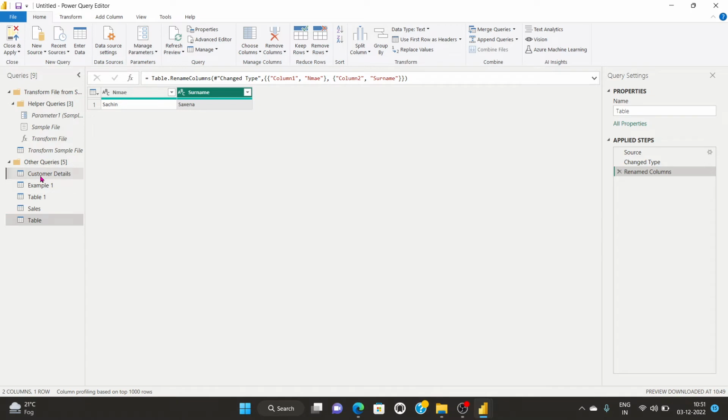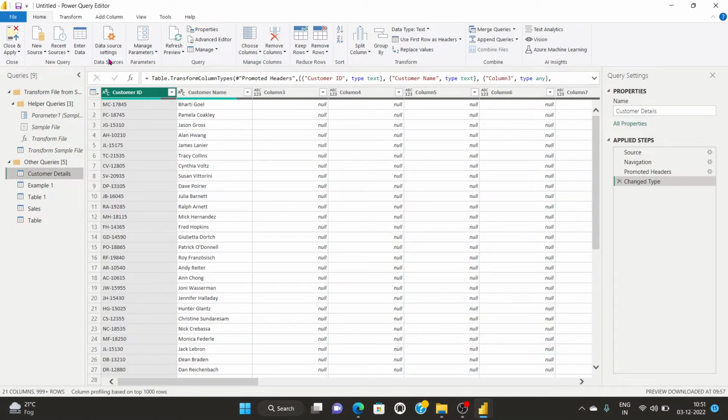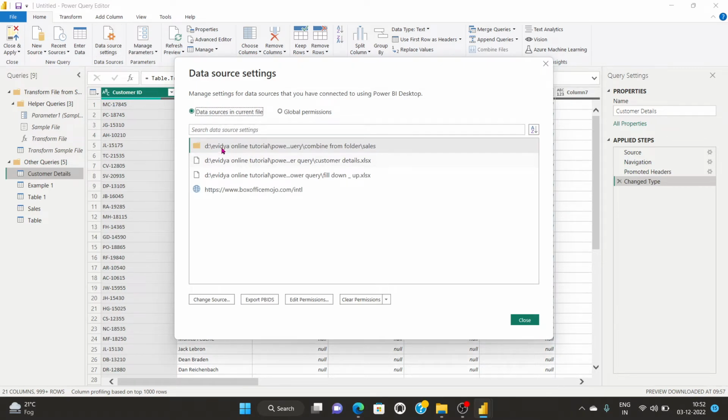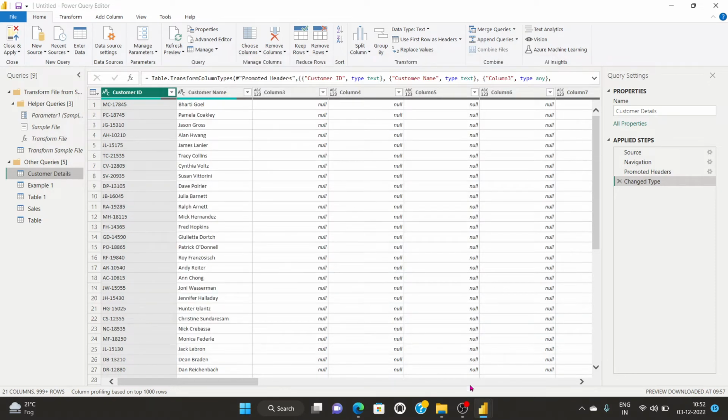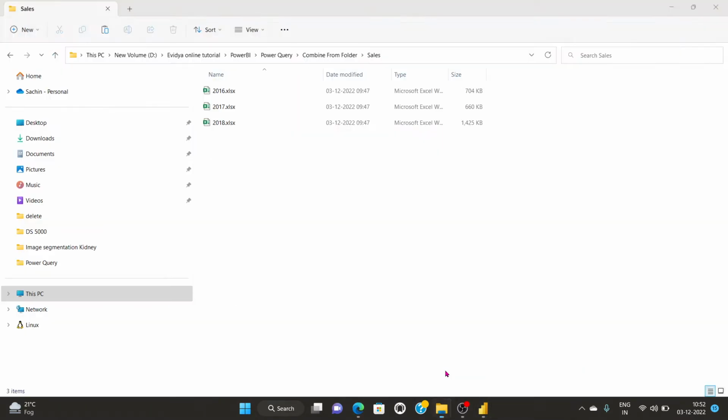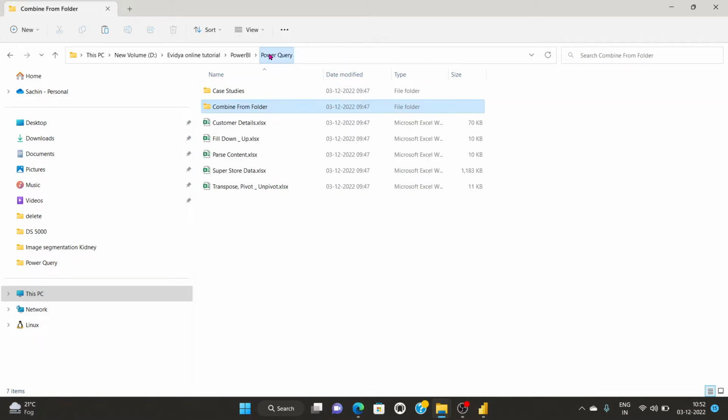Now coming back to the next option, that is data source. When I click on the data source, it shows the original path on my local computer, with the particular location. And suppose I'm going to combine the data folder and sales. I go to the same folder, click on the folder and combine folder and sales, and suppose I have this customer details.